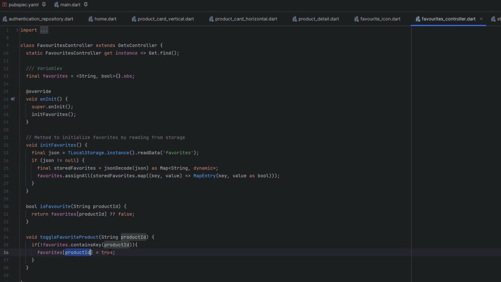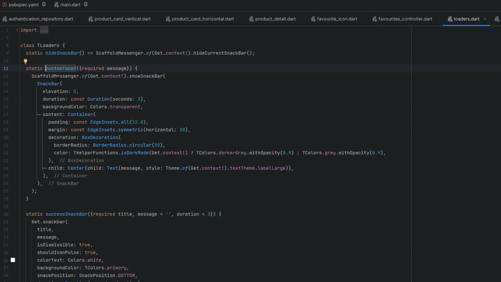So this key will have a value of true, which will be stored inside this variable. And now to store this data inside the local storage, we will create a function which is going to save favorites to storage. And then we're going to use the TLoader.customToast to display this toast message. To see the toast, you can see I'm using ScaffoldMessenger.of(context).showSnackBar, and as a snack bar I've created a custom toast.